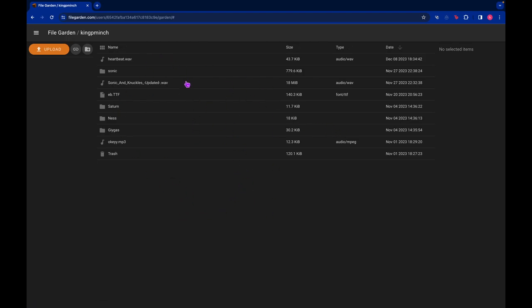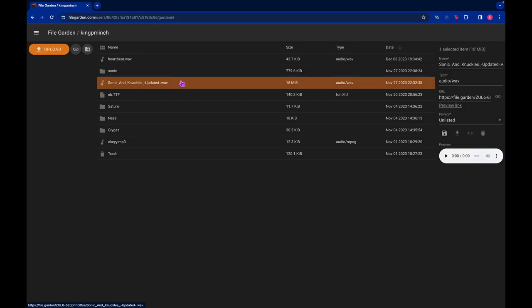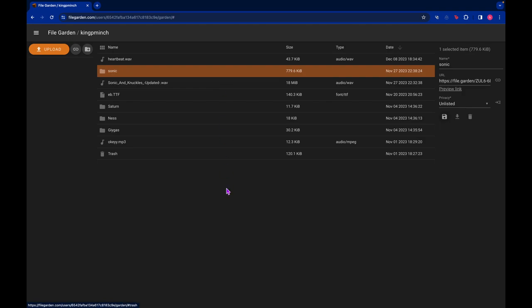So these are some stuff I have. I have the Sonic sound font, but WAV edition. Oh yeah, something that you need to know is that you can't put in sound font files or things like that. You have to use WAV, MP3, or OGG files.